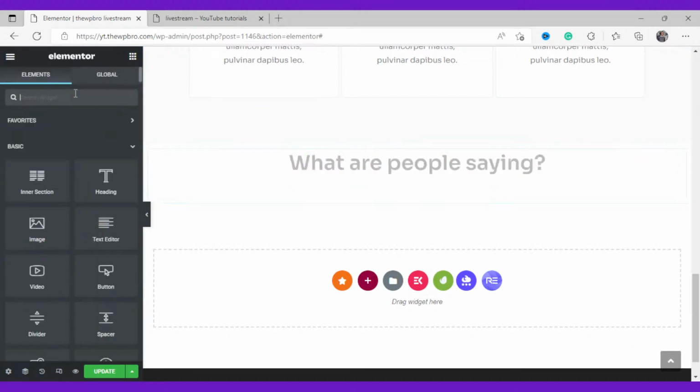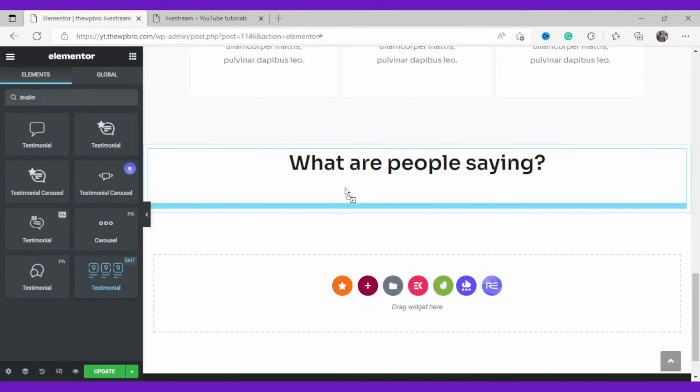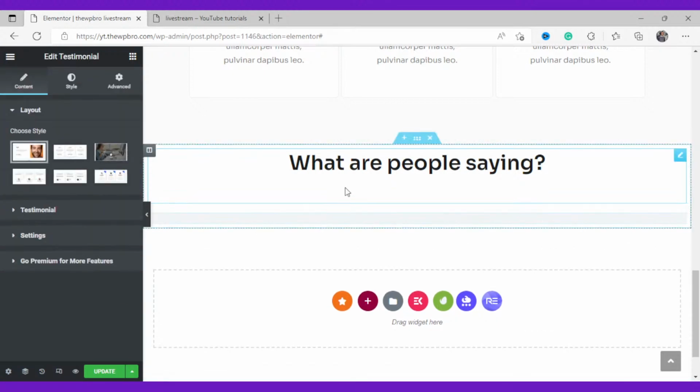So come down here and search for testimonial. And because I have so many plugins installed, I'm going to see different options, but I'm going to select testimonial for this eKit, which stands for ElementsKit. So if you install the plugin, you're going to see these widgets here. Now you're just going to drag and drop it.